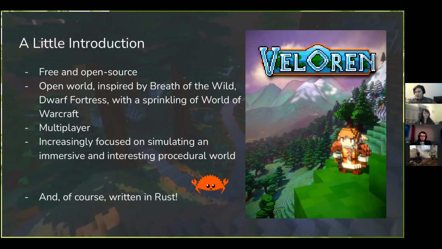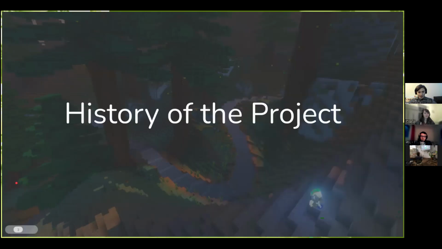And of course, it's written in Rust. We've been using Rust for the entire length of the project. Almost all of the code base is in Rust. There is a little bit of GLSL and a few other bits here and there, but the large bulk of it, 95% or something like that, is Rust. So first I'm going to talk about the history of the project, and then after that I'm going to talk about some more of the technical stuff about what's actually going on inside.